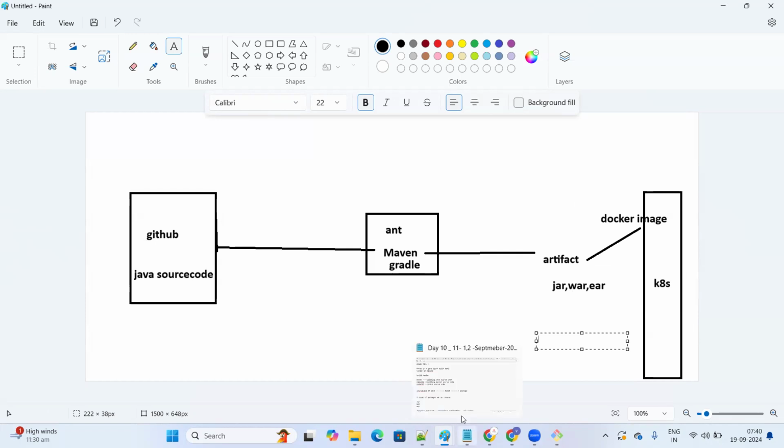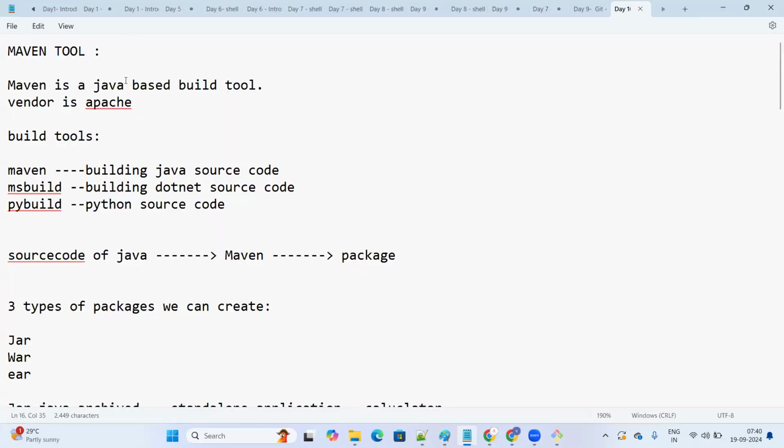And let's see some more information about Maven. Maven is a Java-based build tool, and it is used for building Java source code only. That's why it is called a Java-based build tool. Who is the vendor of this tool? Who designed this tool? The vendor is Apache. You might have heard about the Apache organization, Apache Tomcat. There are many tools that come from Apache.